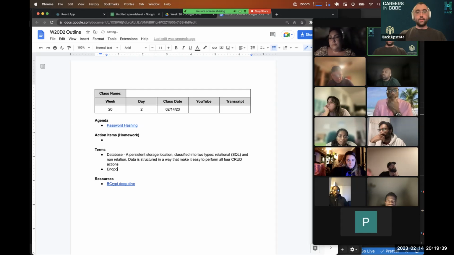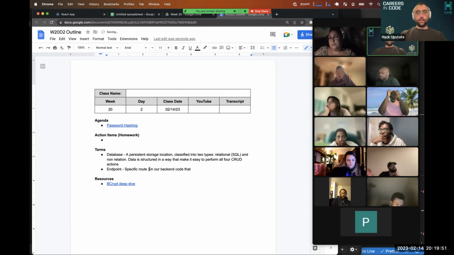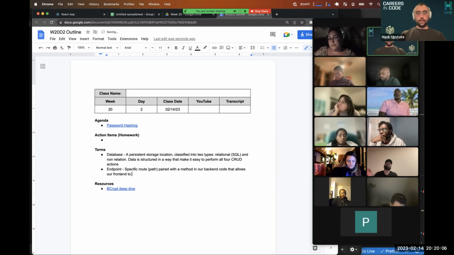Endpoint. It is a specific route in our backend code, that route or path, I'm going to put in parentheses here, specific route paired with a method that allows our front end to make a request to the back end to run a function.